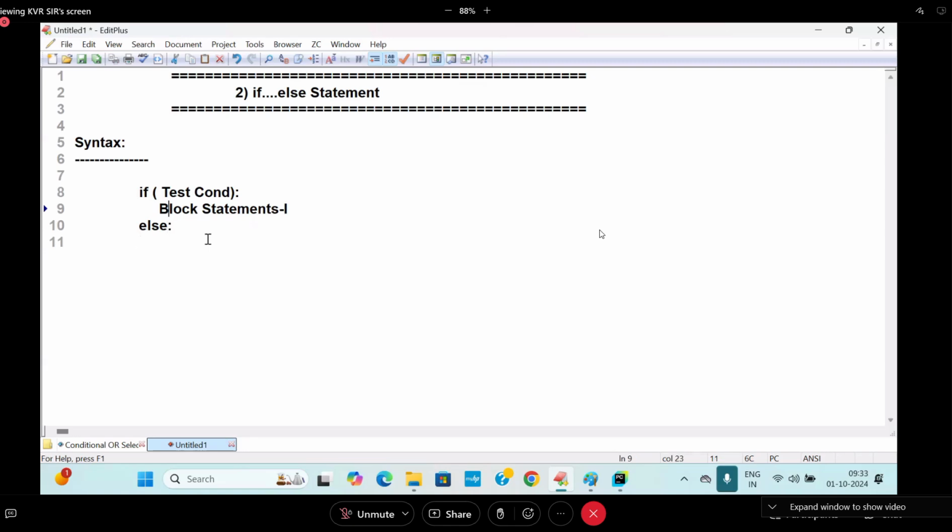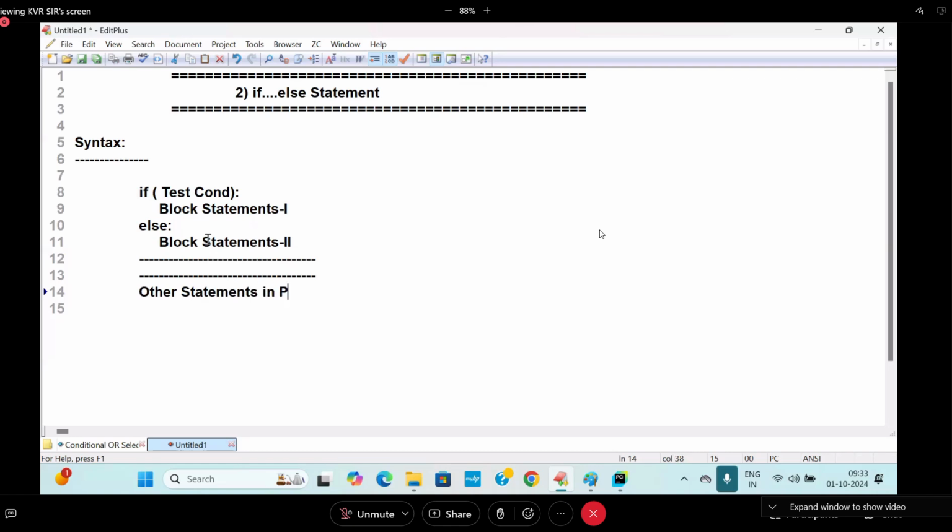There I will write block of statements 2. Then another part of it: other statements in the program. So how will the flow be? It is simple. I'm explaining the flow.